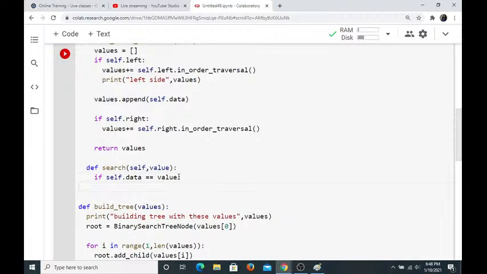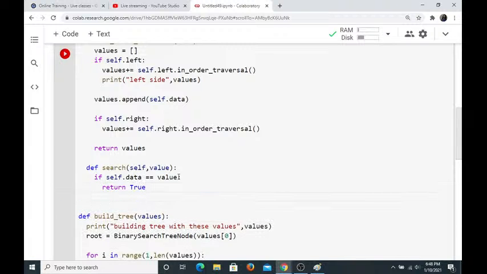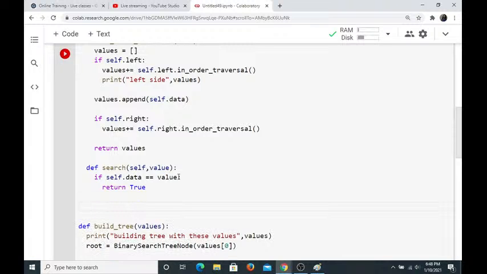Okay, and then we will return true. The value which I am searching is the root node value. Okay, this is one condition. Another condition is that the value can be less than the root node or greater than the root node. So I have to decide in which direction I have to go.